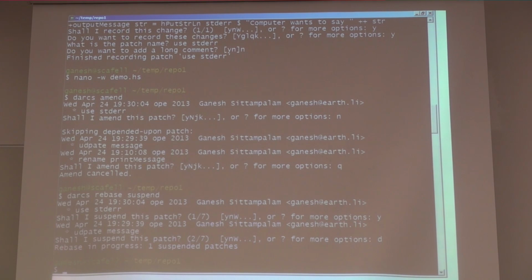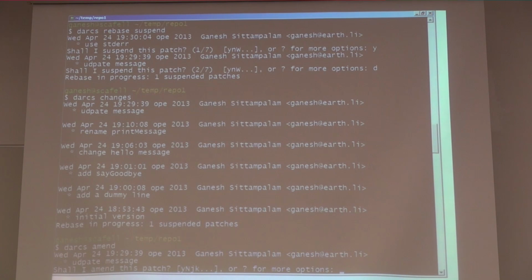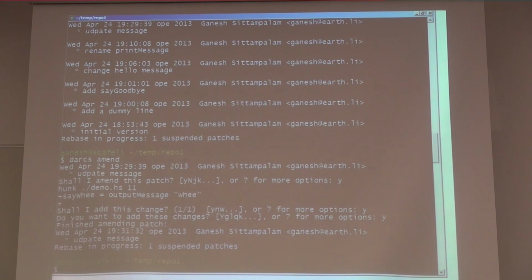Okay, so that's disappeared from our repository, and it's now suspended. If I just look at the changes in the repository, you can't see it anymore. But Darcs will keep reminding us of the fact that it's still around, and that you can get it back. Okay, so now I can amend this patch. Okay, great. So done that. Now I want my suspended patch back.